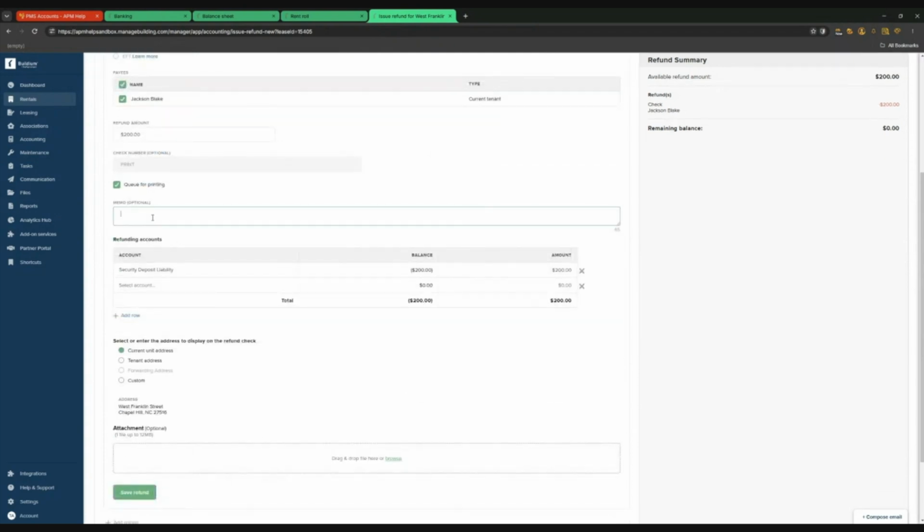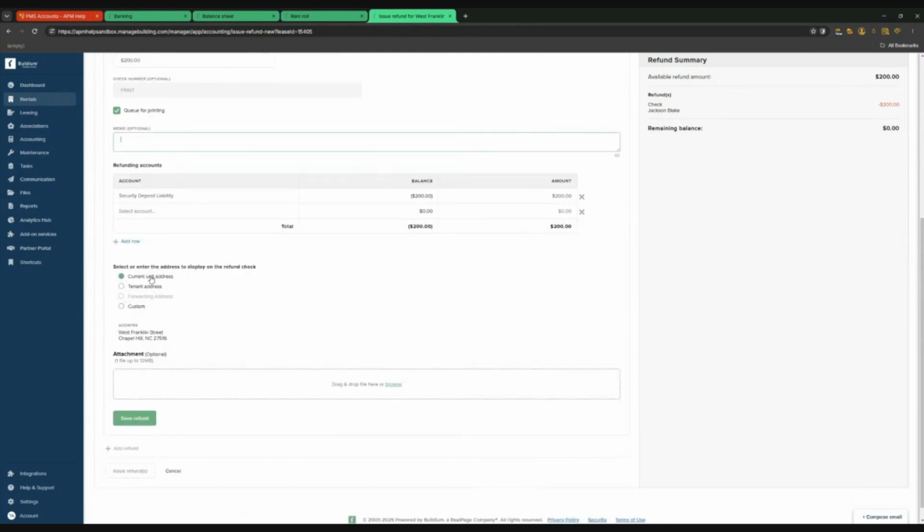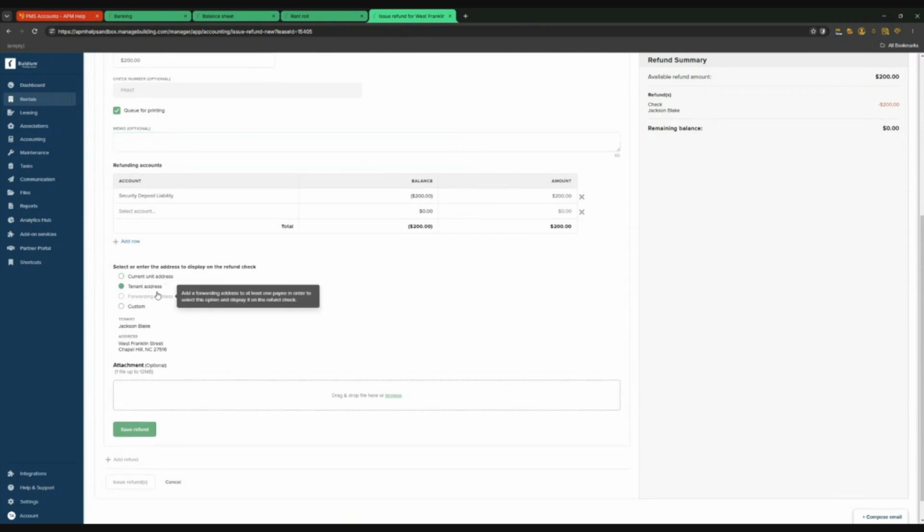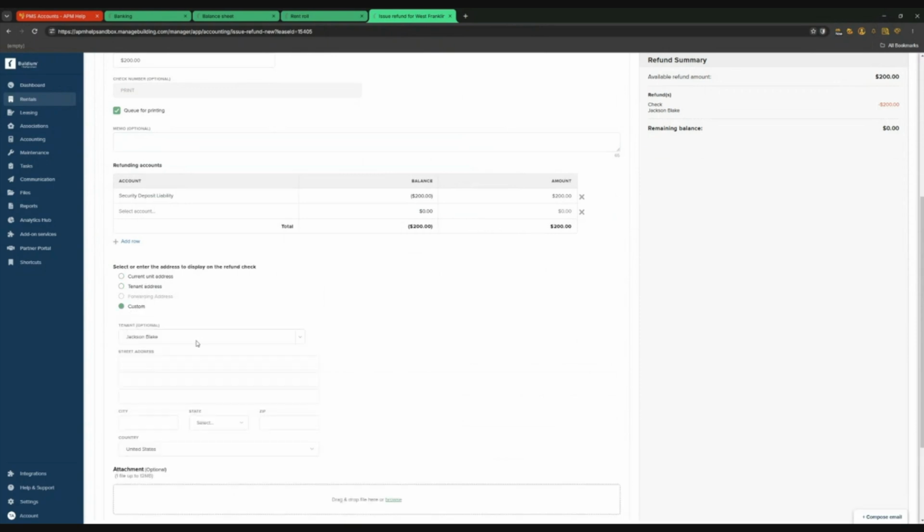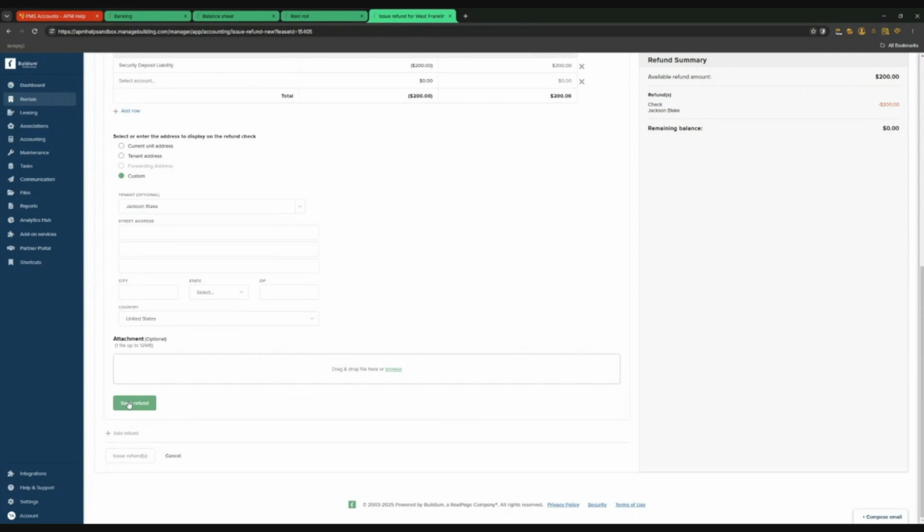And we're going to put the memo. You could put something like security deposit refund. Typically you're not going to refund to the tenant's current unit address. That's pretty rare. You're probably going to need some kind of address they gave you, like a forwarding address or the tenant address you have in their profile. You can also do custom, do it from scratch. Any attachments, and click save refund.